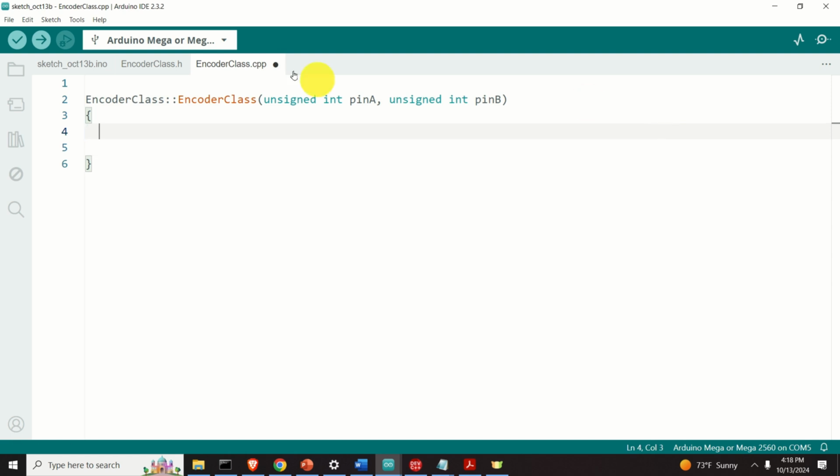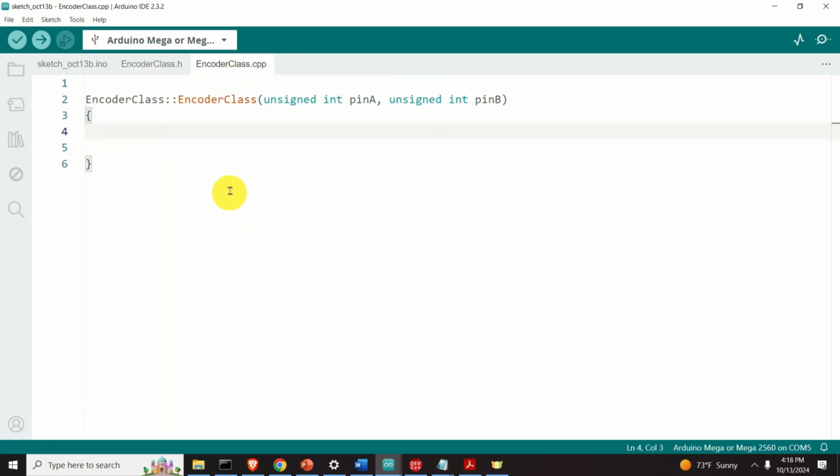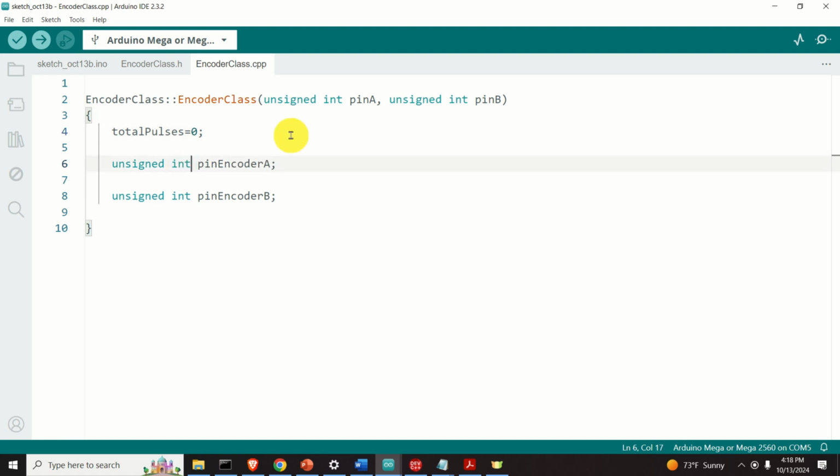The purpose of this constructor is to set the pins. So let's see the member variables and the total pulses. I have to correct myself. The purpose is not only to set the pins, the purpose is also to initialize the total pulses. So let's start with that. We say total pulses is equal to 0, since we are starting the measurement. Then over here, we need to say pin encoder A is actually equal to pin A. So let's do that. And over here, we have that pin encoder B should be equal to pin B. And that's it. Let's save this file and let's continue.